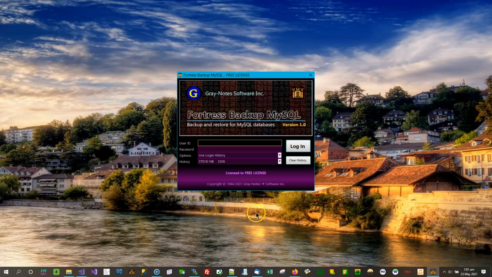This is the login screen. It is similar to the login screen of PayPal Professional 4.0 and other Greynote software products, except that it does not connect to a database, nor does it build a new database. It only connects to a server. So I'm going to put in my user ID, password, and login.